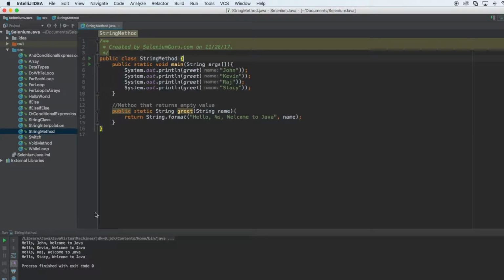it's going to say hello John. The first one here, System.out.println greet John. Since I have println, it prints it out for me, System.out, print it out from my system. println greet John goes back to this method, greet, and my parameter name is the string John, so it's going to say hello John, welcome to Java. Second, hello Kevin, welcome to Java. Hello Raj, welcome to Java. Hello Stacy, welcome to Java.